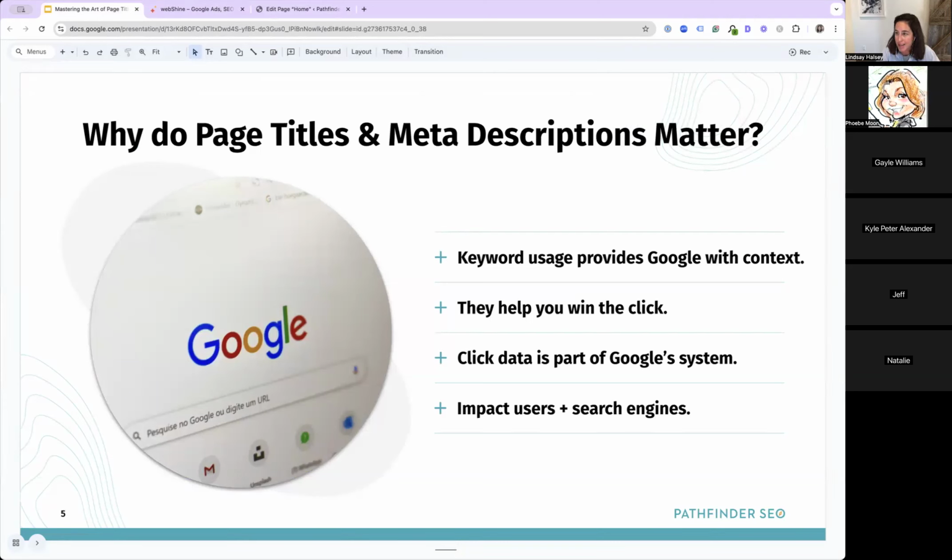If it says in the page title "Home" and then the name of the business, the context they pick up on is that this is probably the home page for that business. On the other hand, if it's a well-written, engaging page title, then Google might get some context around what this page is going to be all about. The next reason we care about these is because they help you win the click.